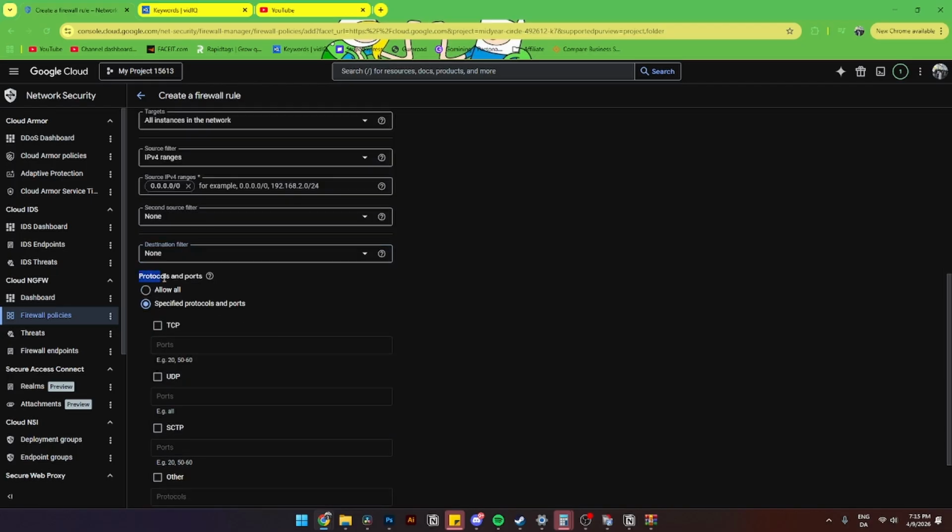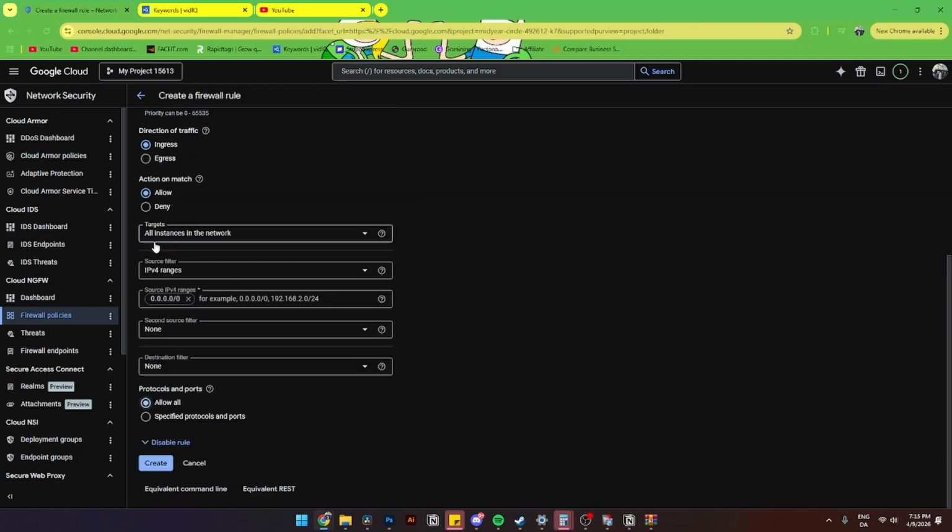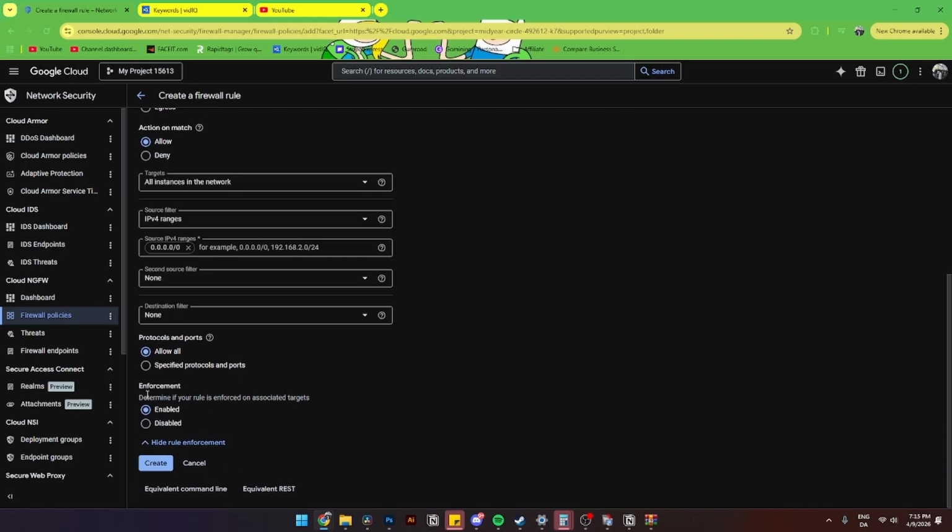Down here, now it's time to add in the protocols and ports. And you can either allow all or specified protocols and ports, where I can choose between TCP, UDP, SCTP, or other right here. I can then add in different ports if you want to do that. You can also just click allow all over here, and then from here you'll be able to disable the rule if something specific happens. Then you can always enforce or disable a specific rule.